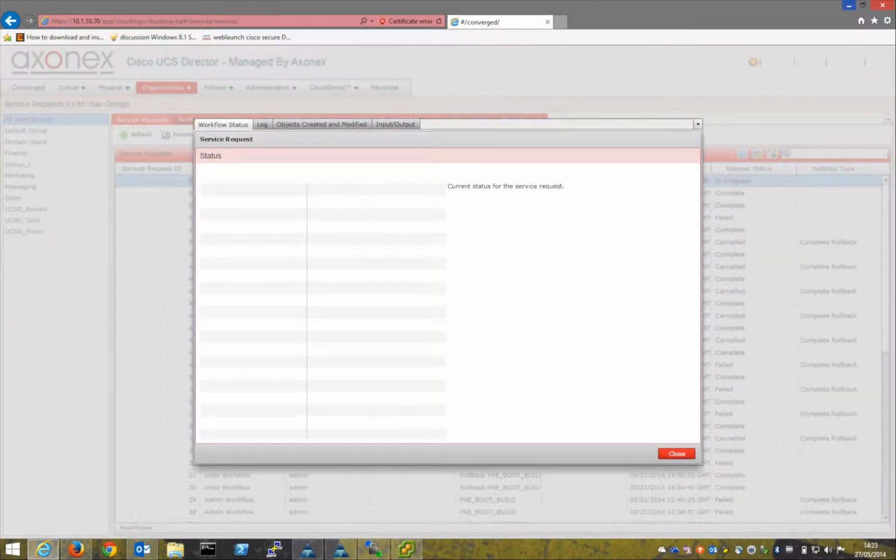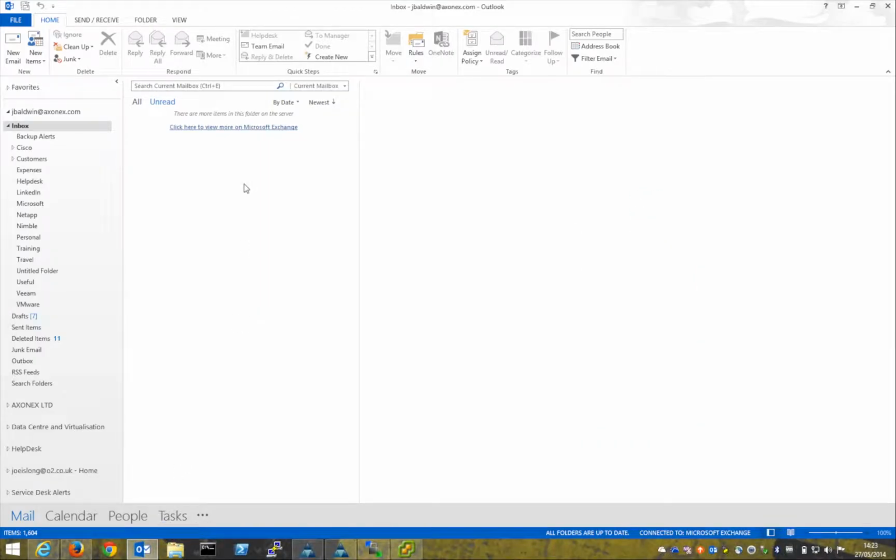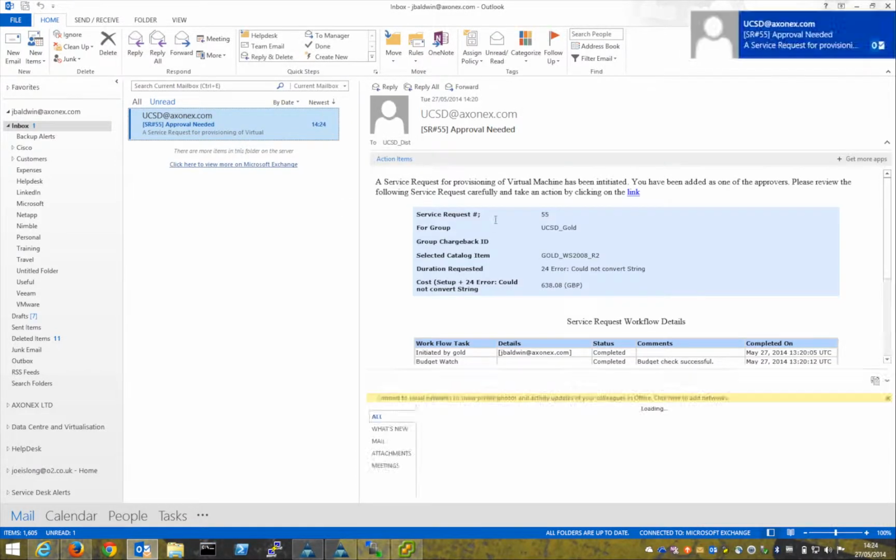And you see currently it's just going through the resource allocation check. In a minute this will move on to approval. The unable to notify support is purely an email issue. That's not something that will be there in live. Approval by admin, so in a second I should get an email come through requesting me to approve this request. And there it is. So this is the email request.